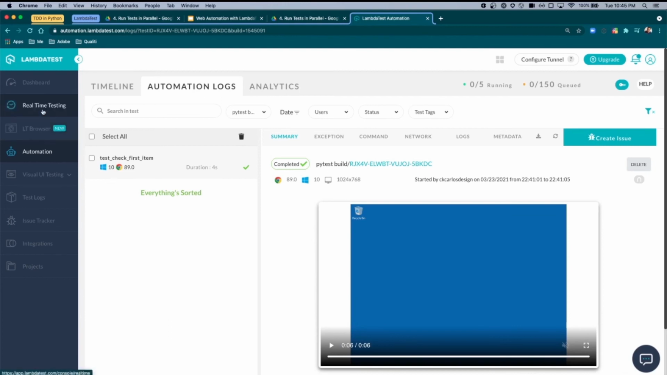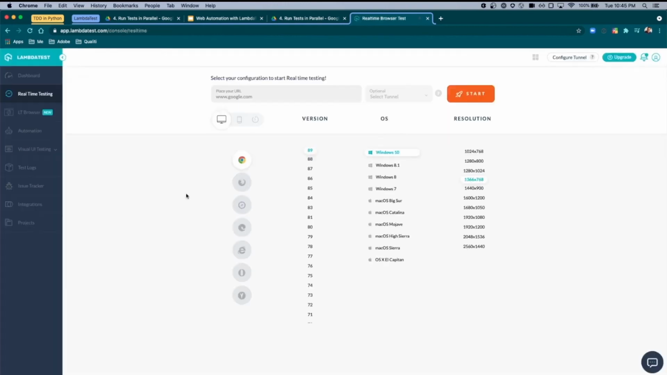I'm going to be opening the real-time testing page, and you'll see a whole bunch that you can configure. Real-time testing allows you to spin up your application using any of the configured browsers or mobile devices in, well, real time. However, the reason I'm showing you this is because you can use any of these settings and configurations in your automation as well.